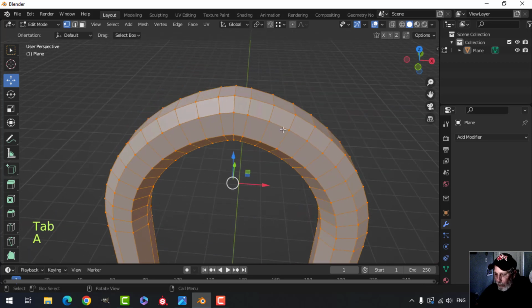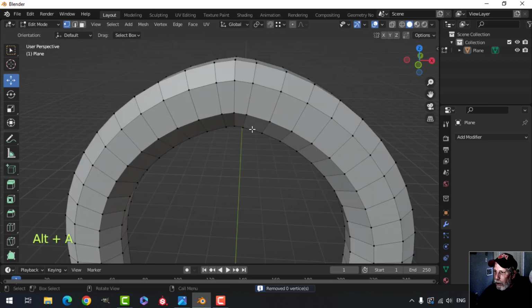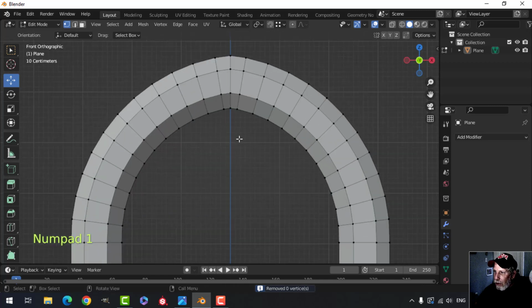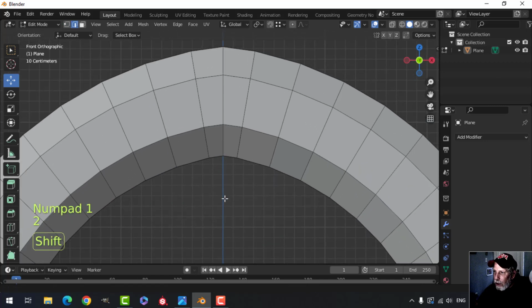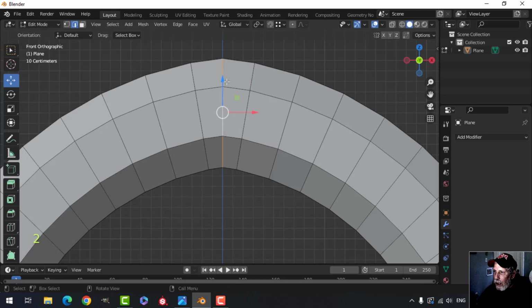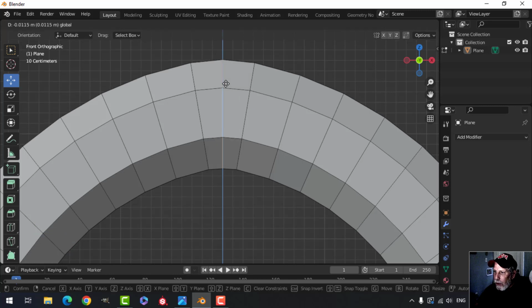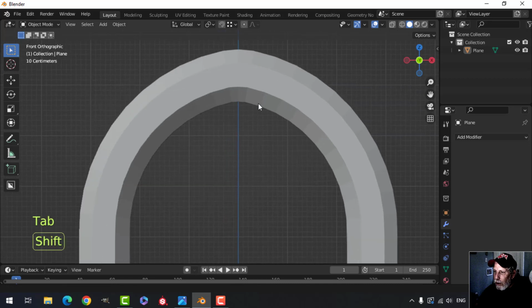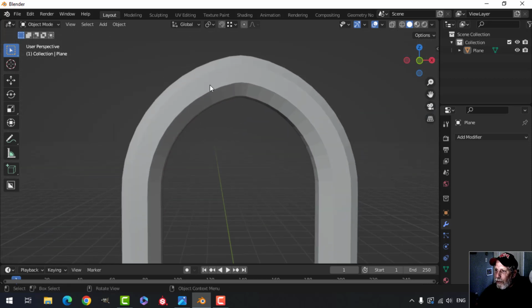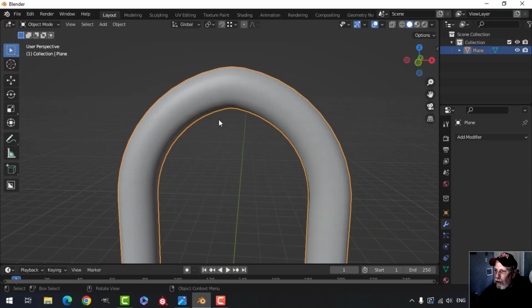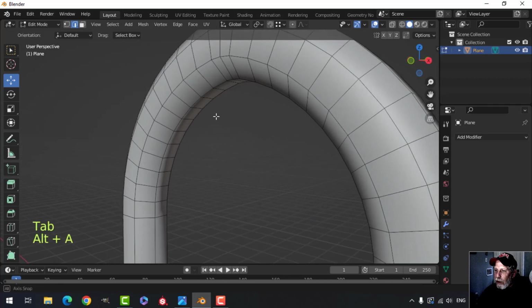Come in here, and I just want to merge by distance just to make sure that it is merged. And sometimes you'll have to, for edge selection, Shift Alt and click that. You'll have to maybe take this and adjust the position a little bit if it's not as smooth as you'd like.